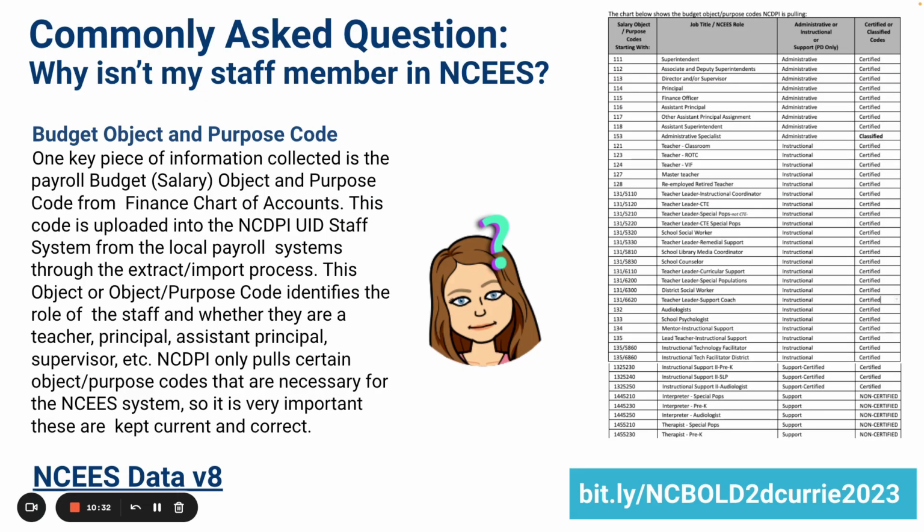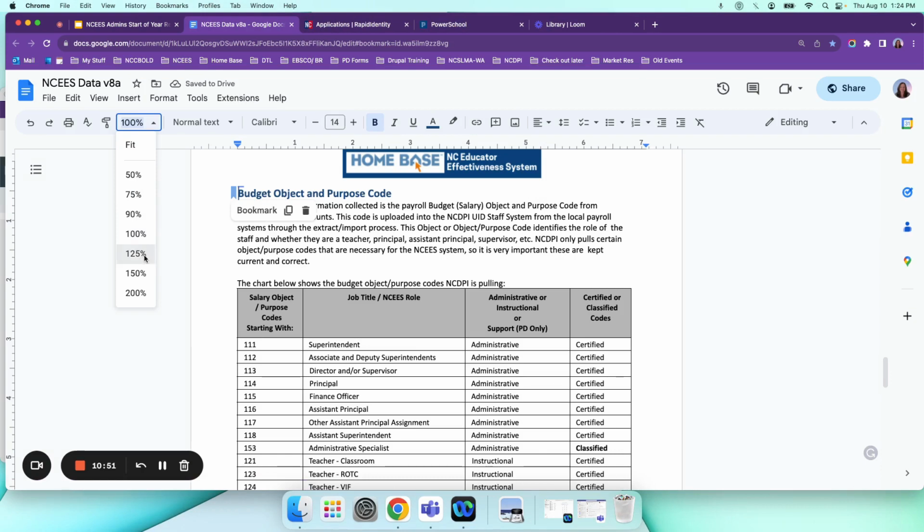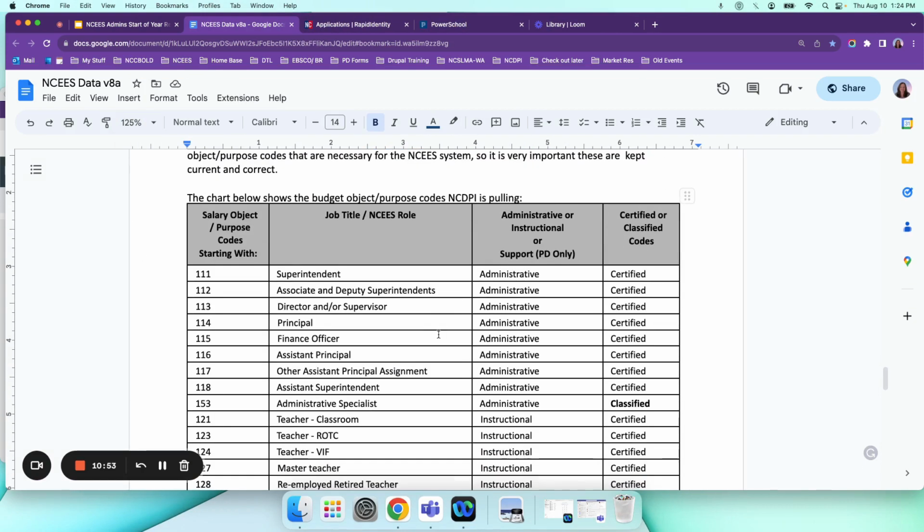One of the most commonly asked questions we have is, why isn't my staff member in NCEES? Every staff member does not come into NCEES. Only people who have a certain budget code are in NCEES. So I'm just going to show you those budget codes. I do have it linked here, so I'm just going to click on this data. When HR or whoever is doing your finance or budgeting for your department, everyone has an object code or a budget code. And this is what those codes start with.